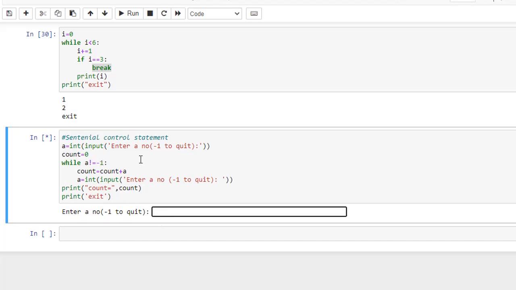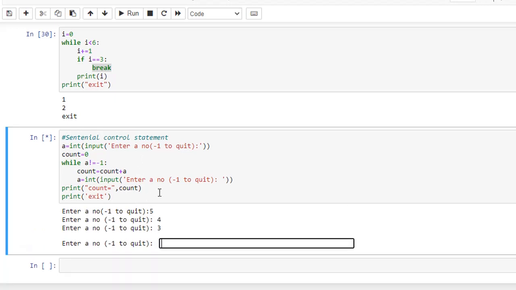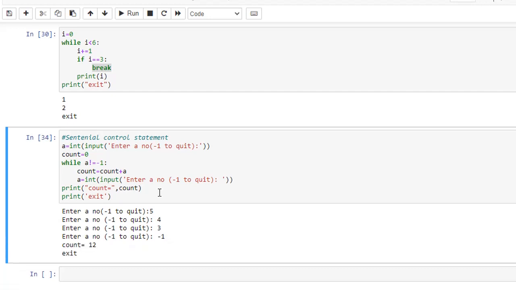So you can see here, when I execute this command, it says enter a number, and we have to write a number here. Say I am writing 5 4 3, and then at the end just putting -1. In that case, it has counted, summed up the values 5 4 3, and the sum is equal to 12. So this way, till the time we are entering values, it will continue this loop.